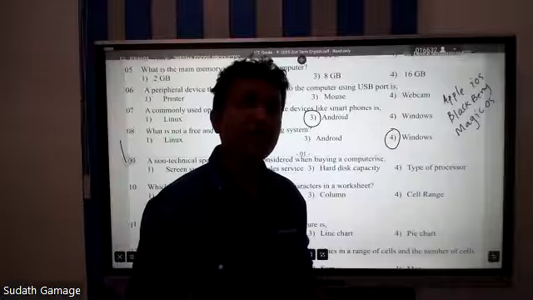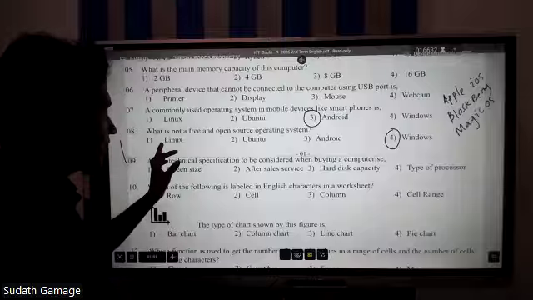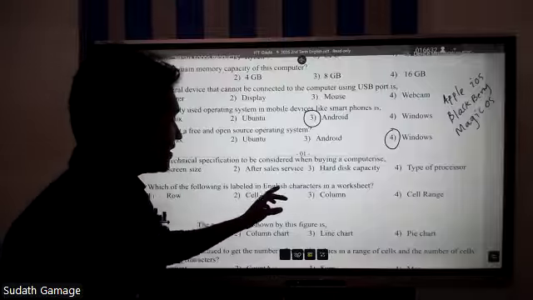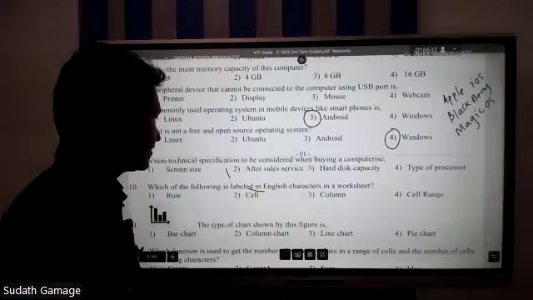So there are technical things to consider. Therefore, screen size is technical, right? What about after sales service? This is not technical. Why?